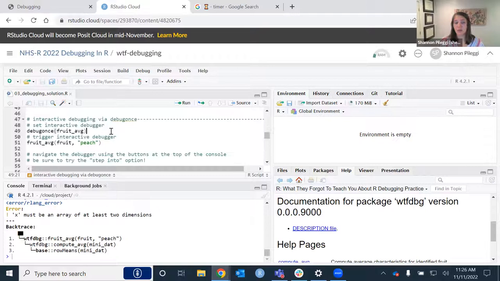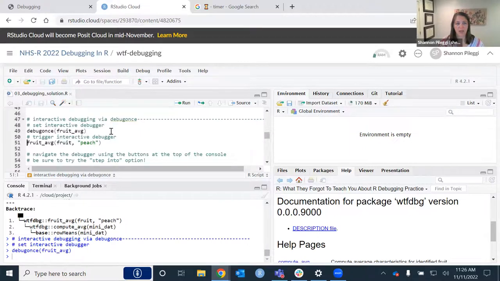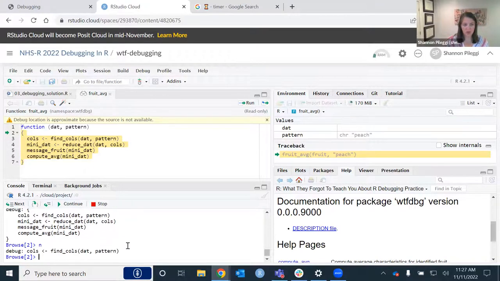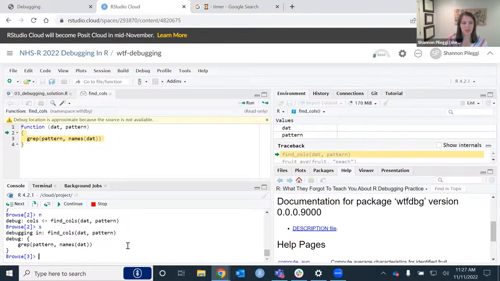Because this code is in R, we can use debugonce to enter the interactive debugger for fruit average. And it's going to trigger the interactive debugger a single time when I execute this code. So I'm going to execute it. Because we don't have the source code for this fruit average function, it says debugging location is approximate, source code is not available. So you see the highlighting gets a little bit different when you don't have the source code. But we can still hit n to go through our function step by step. We can do s to step into things, figure out what's happening.